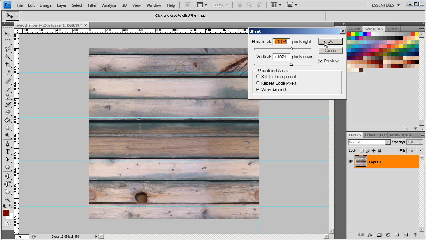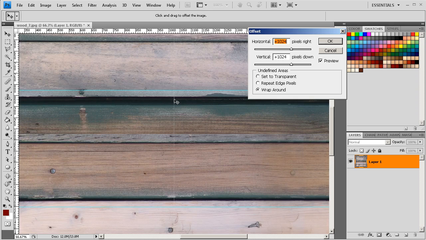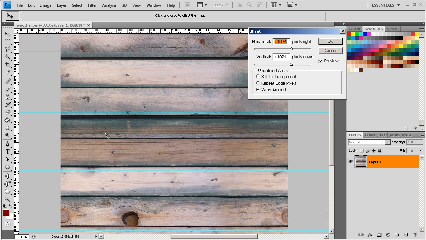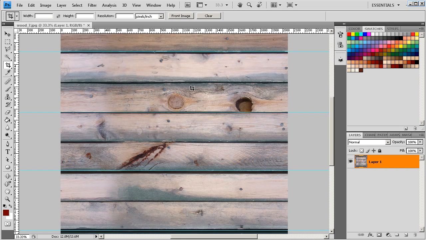So now we can inspect this, and we can see a couple of issues here. First off, we see this thin line right here, and that can be fixed very, very easily. But the other thing that we see is this line right here, and that's not going to work out so well. So we'll have to fix that. Let's go ahead and click Cancel just for right now.